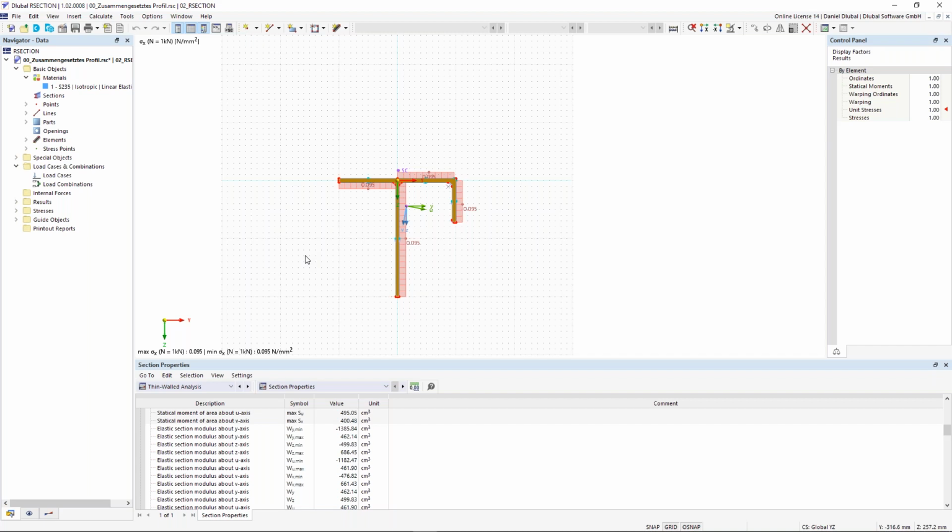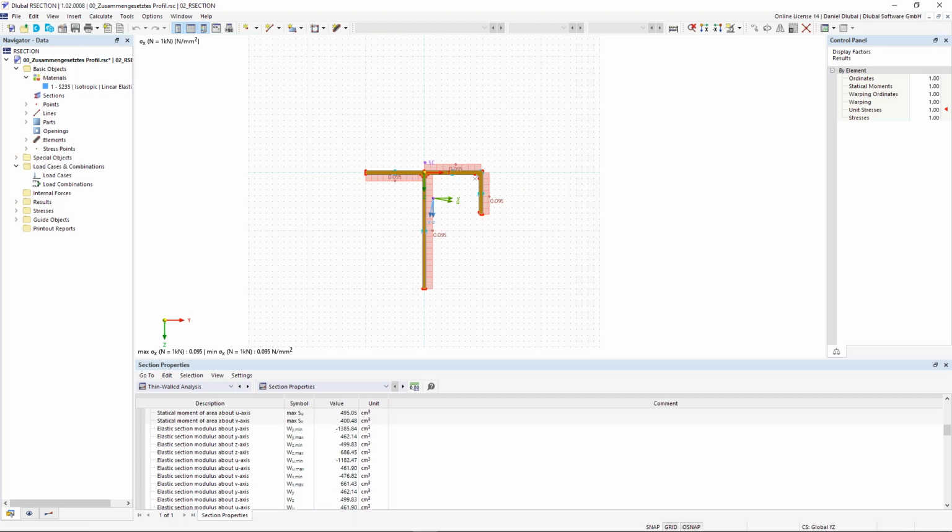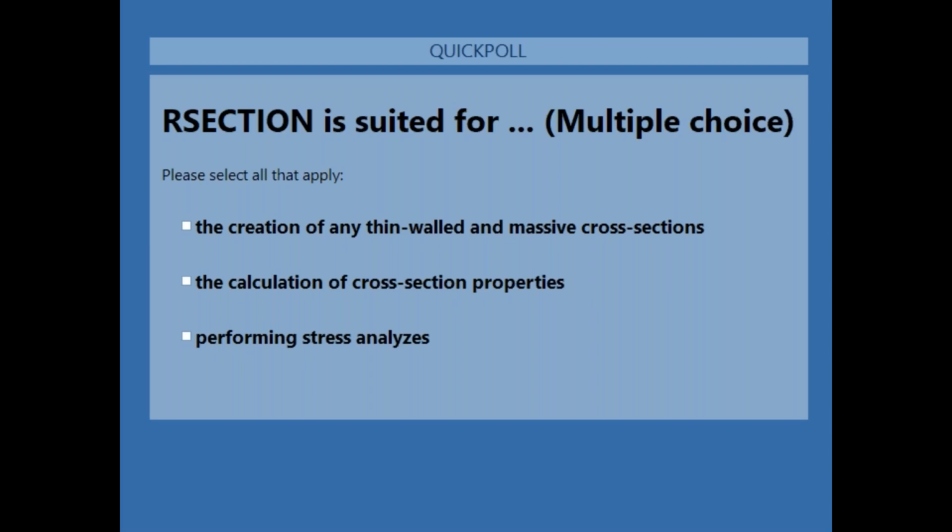Now I hope that you paid attention, because I have prepared a poll for you. Please answer it, and then we jump right into the first example. This poll is a multiple choice poll, so several answers can be correct.